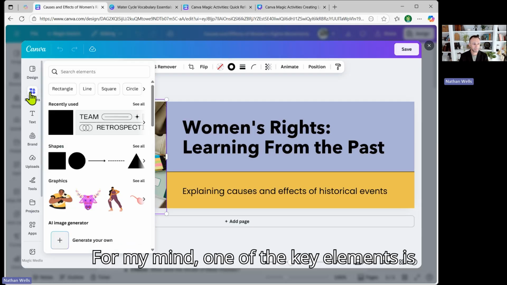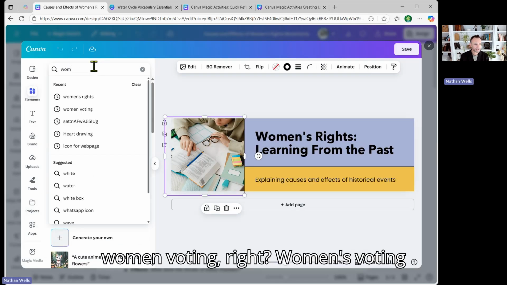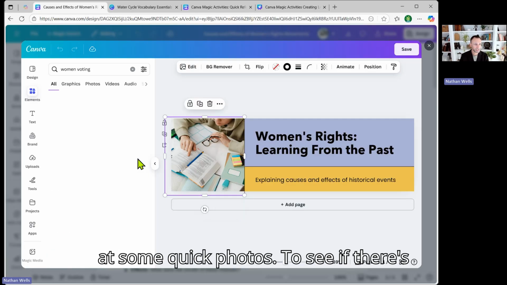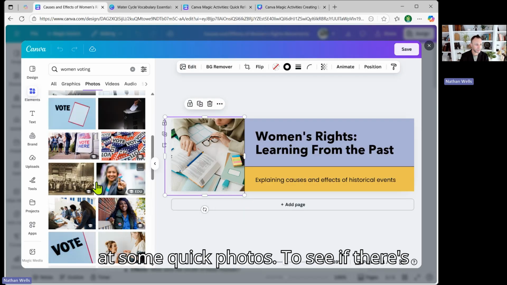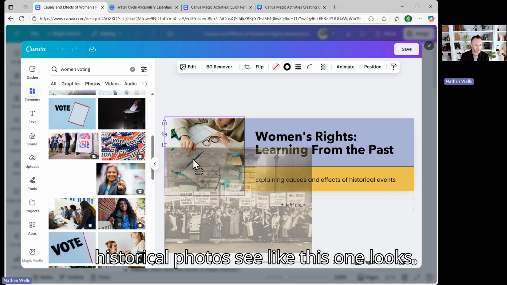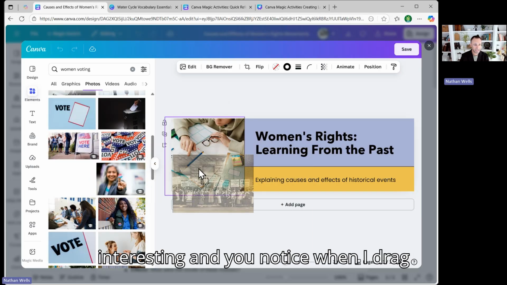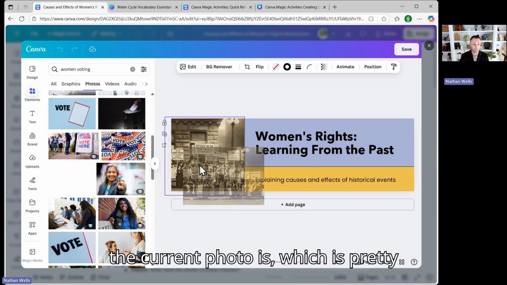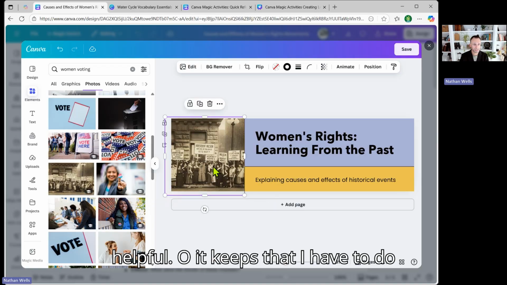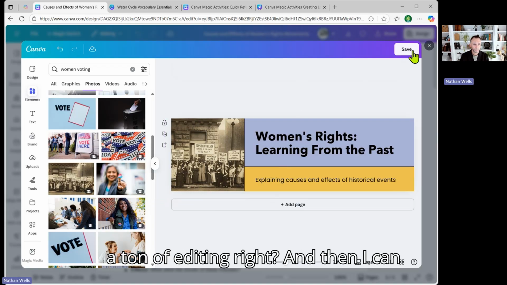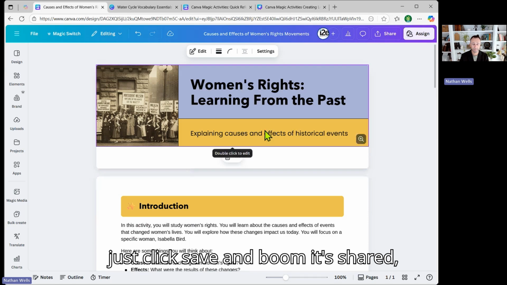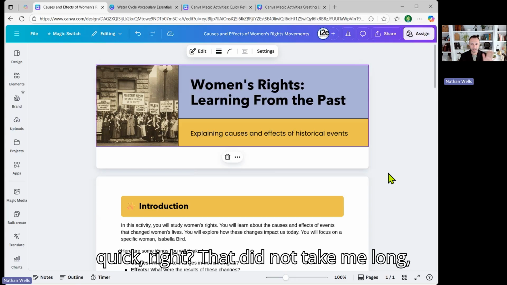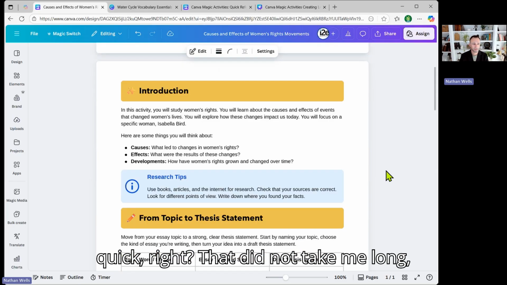So for my mind, one of the key elements is women voting, right? Women's voting rights. So I might go in here and look at some quick photos and see if there's historical photos. See, like this one looks interesting. And you notice when I drag it, it takes on that exact shape of where the current photo is, which is pretty helpful. So it keeps that. I don't have to do a ton of editing, right? And then I can just click save and boom, it's shared, it's brought across, it's great. So just quick, right? That did not take me long, just quick things.